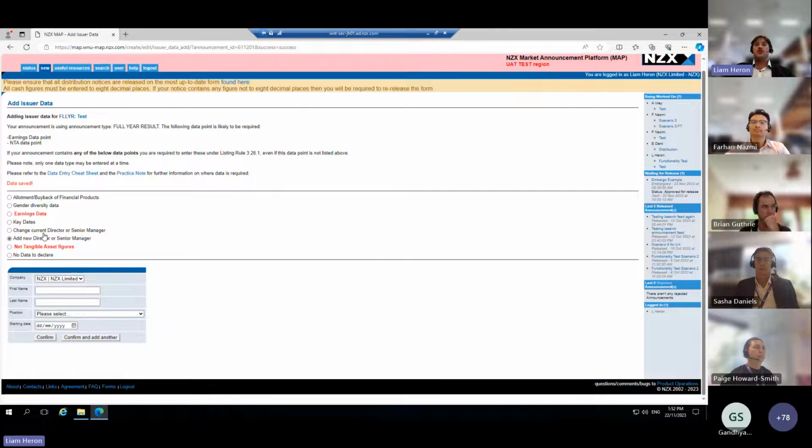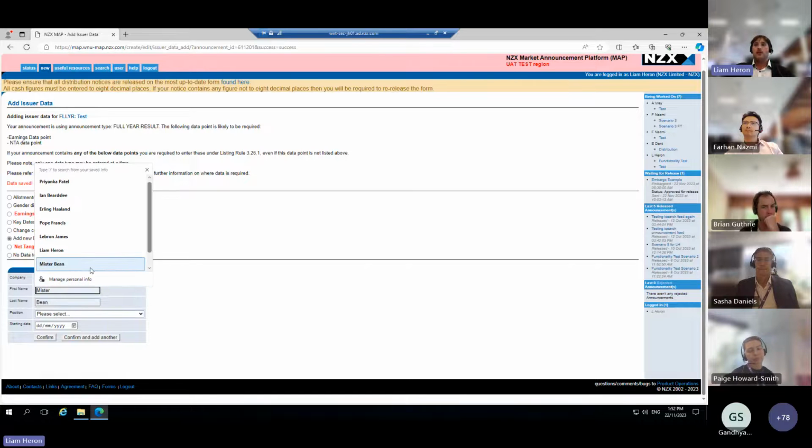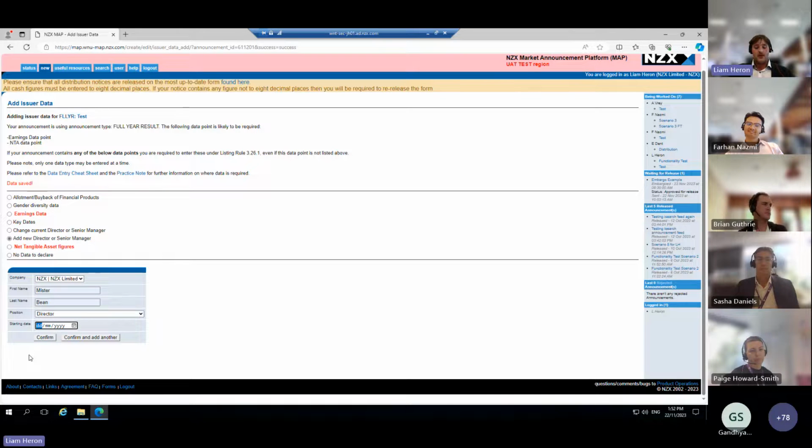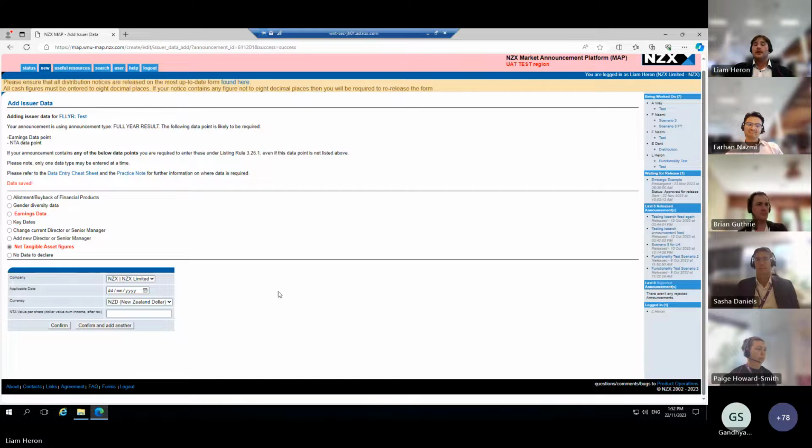And then similar to changing a current director or senior manager, this will be adding a new director. So say, for example, I've put Mr. Bean in here as a past example. We'd have him start as a director and the effective date could be, for example, tomorrow. So it's also quite straightforward.